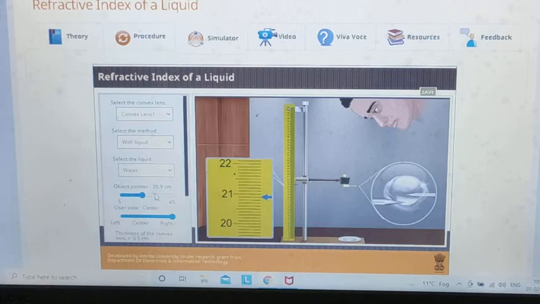First, when the parallax is removed, you have to note down that point from here, the object pointer. Whatever the reading was on the object pointer, you have to note that down. After this, next, with liquid you have to do the same experiment.